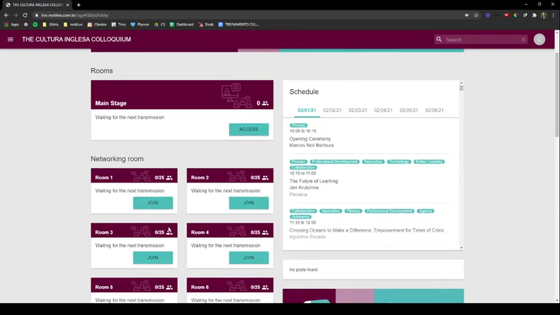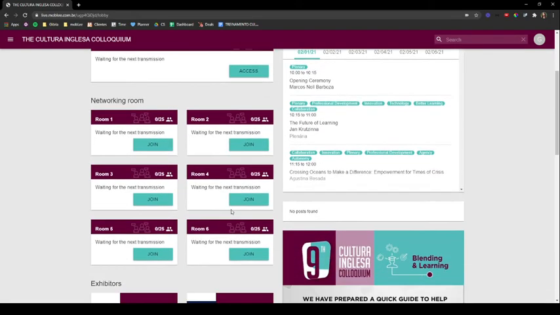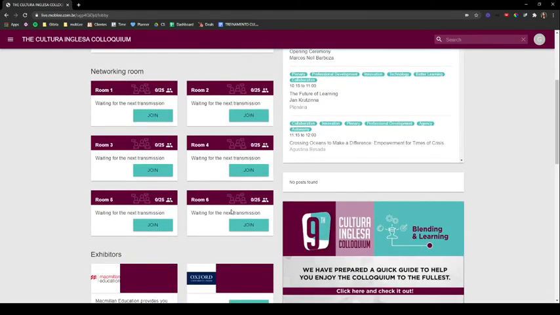The networking rooms are numbered here from 1 to 6. There will be workshops and mentoring sessions, if I understood well. Is that it? And I think people can join to talk about what was presented on the main stage, right?